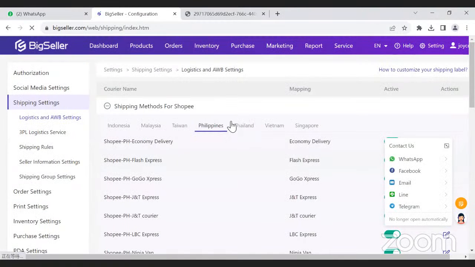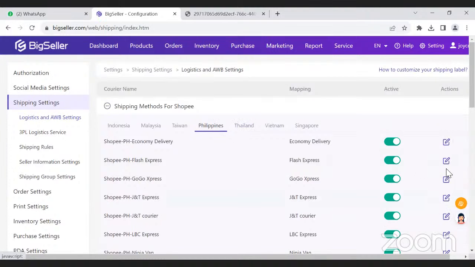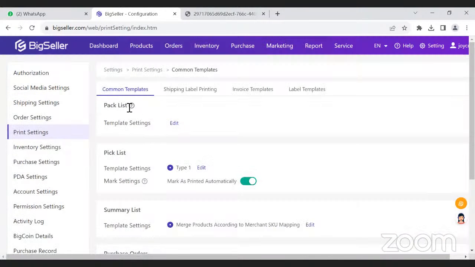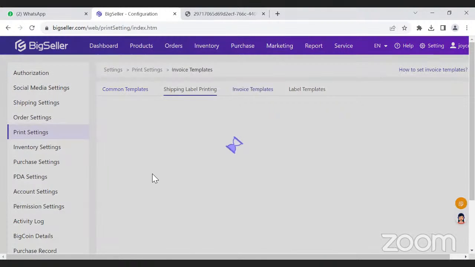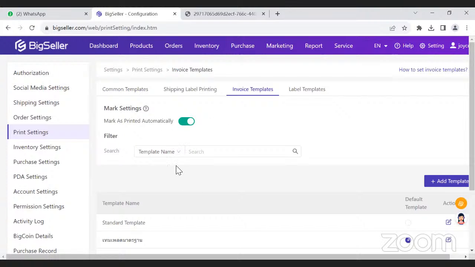Okay, already successful. So next time when I'm printing the shipping label, we'll use the customized shipping label template I have set here in the editing. And for some other sheets, if you want to design, you can go for print settings. Here you can design the pack list, pick list, summary list, and also for the invoice. For the invoice here, you can design the template as well. Yeah, in BigSeller here, we can print the invoice for our clients, our buyers here.